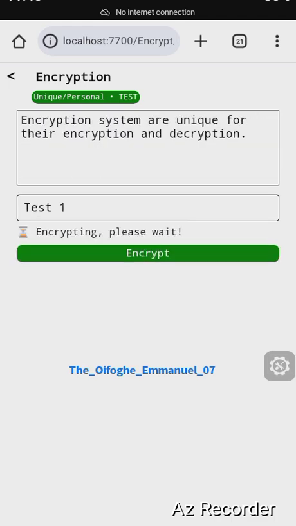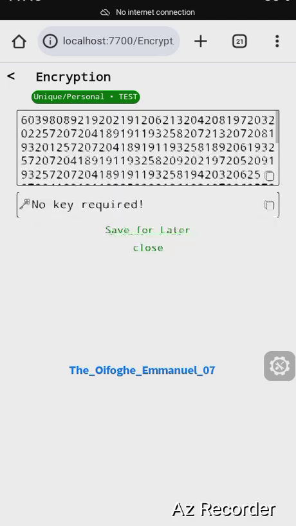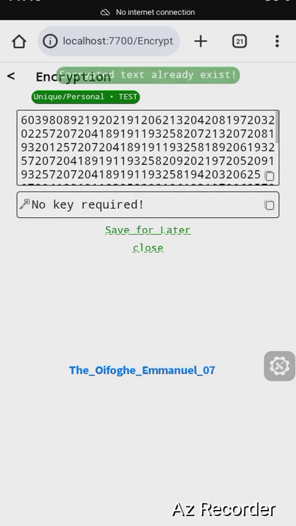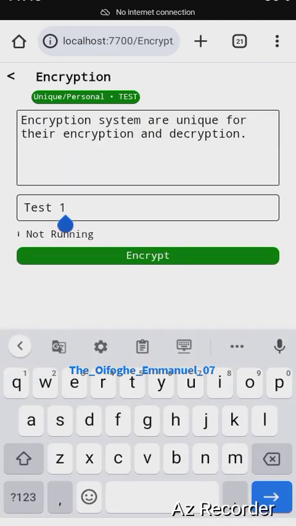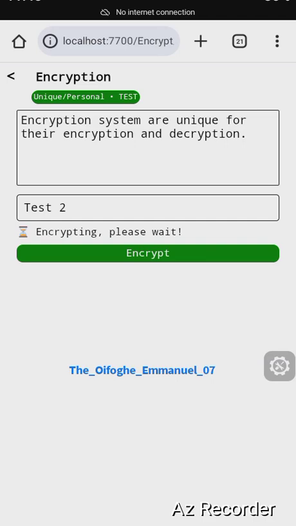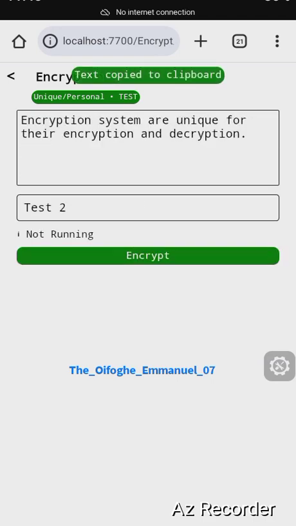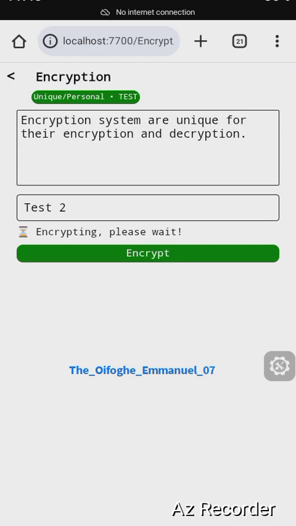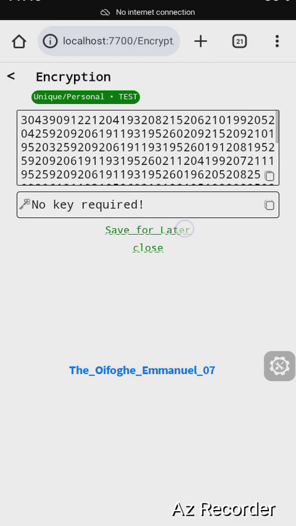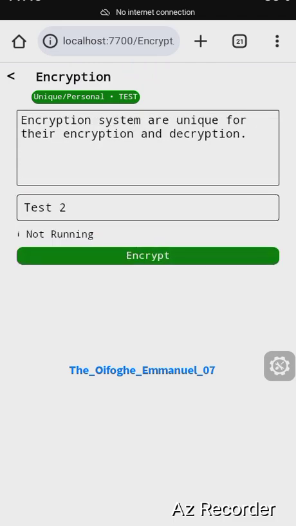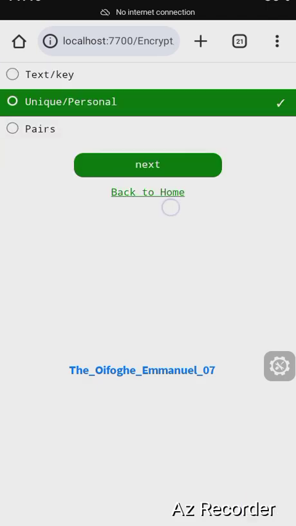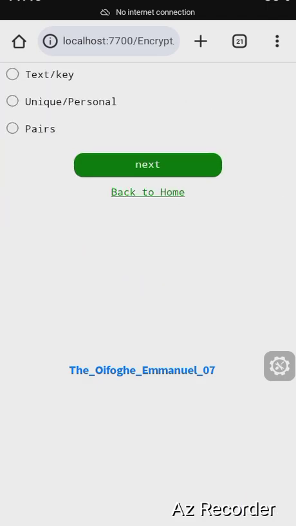So I'm just going to close this. Okay, sorry, there's something I want to do. Encrypt. Now we're going to save for later. Now we have that encrypted text already exists. What that means is that your description already exists. So you have to pick a new description, test 2. So now we're going to save it. I'm going to copy from here. Okay, now save it. Save for later.